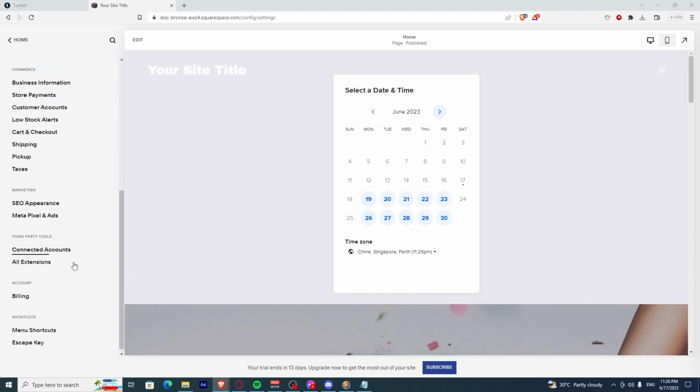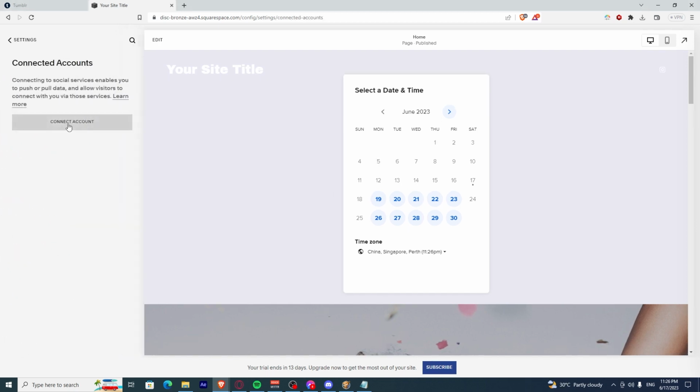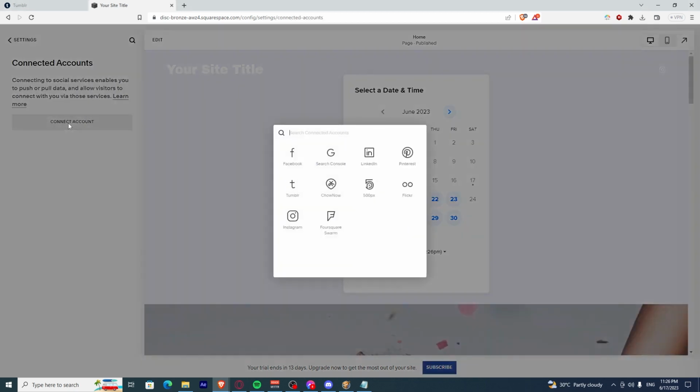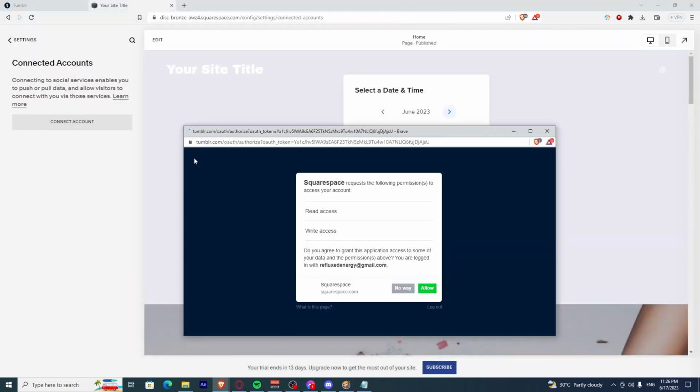So you just have to scroll down until you see connected accounts. Now click on connect account, and there you find Tumblr here. Click on it and click allow.